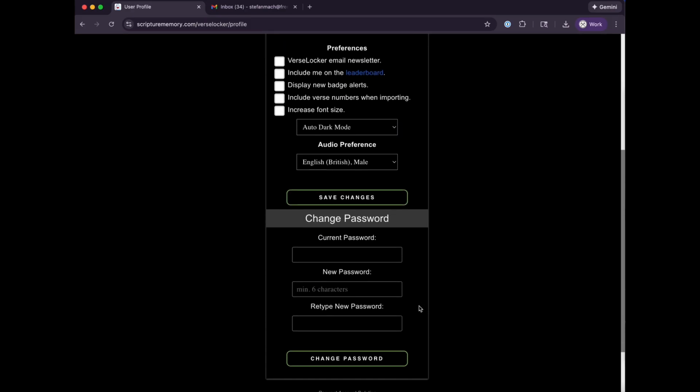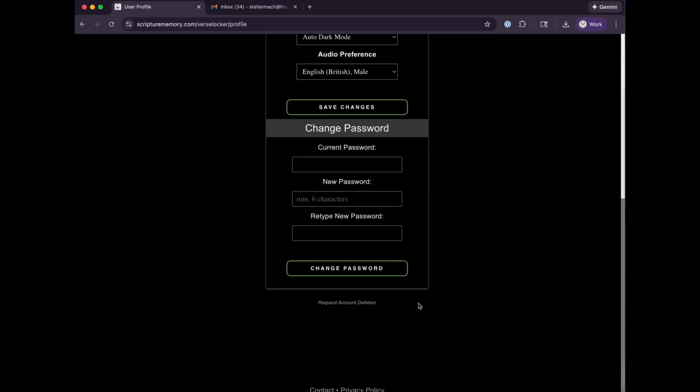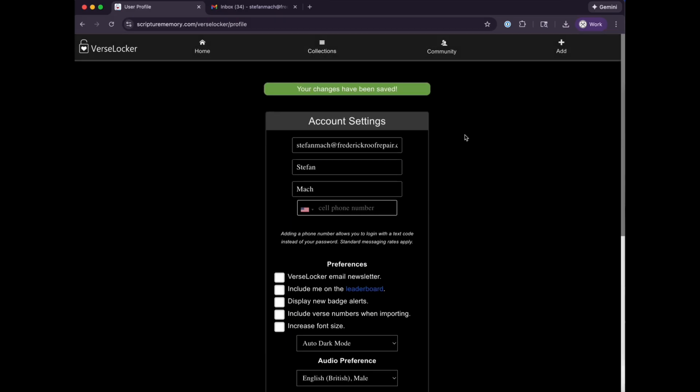Coming farther down, you can change your password. We don't really want to do that. So that's all your settings. Pretty basic.